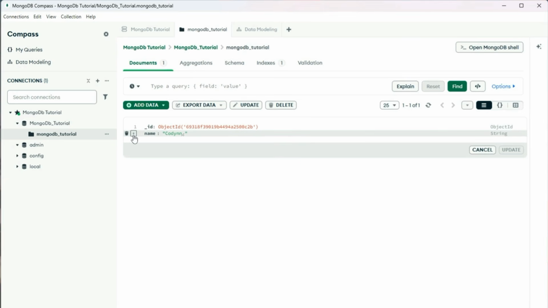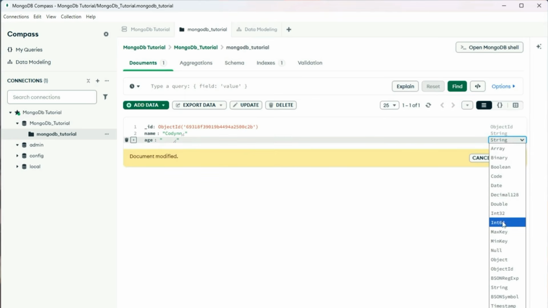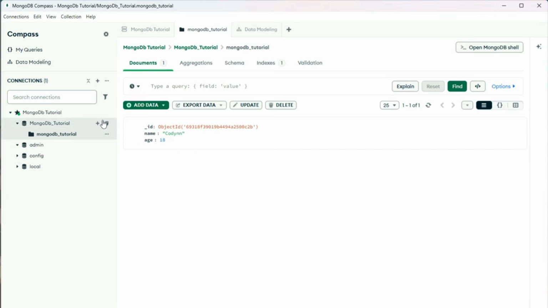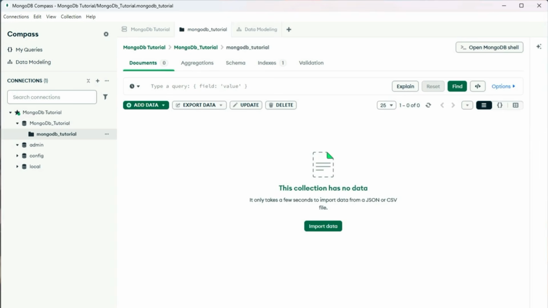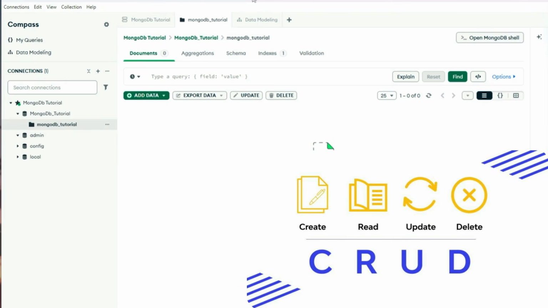And you can basically put plus here, add another field name. And let's say I want to add age, and I can give this as another integer, like 18, and update it. It will update it accordingly, right? You can also delete the whole thing, and it will just get deleted. This is what performing CRUD operations means. CRUD, whatever you want to call it, basically stands for create, read, update, and delete.